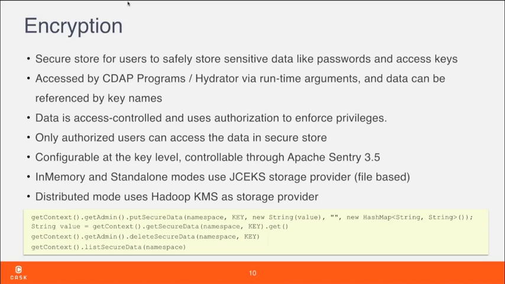Encryption is essentially providing a secure store for users to safely store sensitive data like passwords and access keys. We have exposed APIs that can be used in any programs, and it's made available in Hydrator through another feature that we are going to talk about called Macro. That can reference all of these encrypted keys that exist within CDAP, right? Access to these keys is controlled and authorized, so you have to have privileges to access those keys.